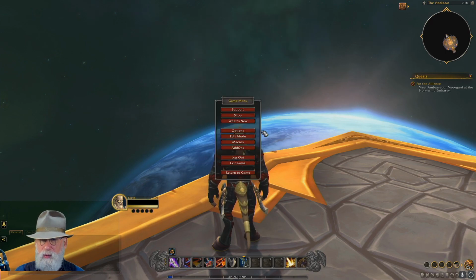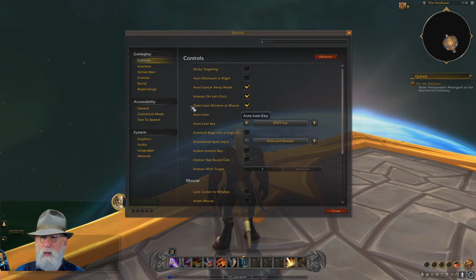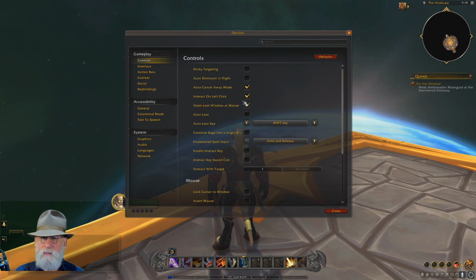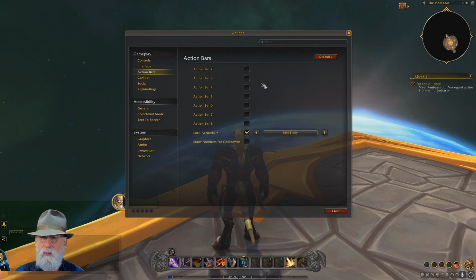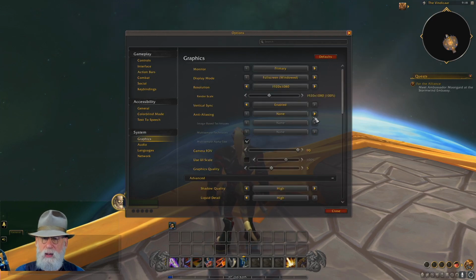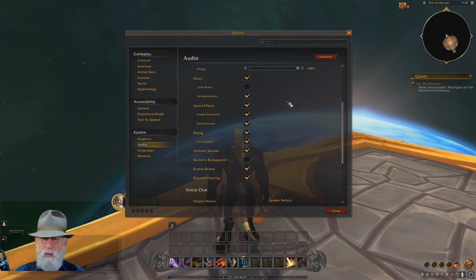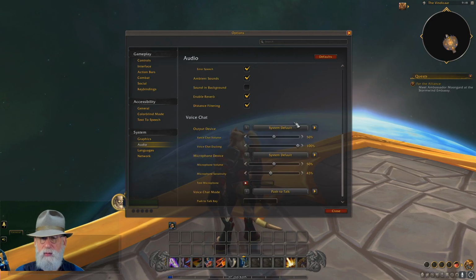Let's look at some of the standard options first. You'll notice that a lot of these options have changed, and we're just going to do some quick updates to them. I'm going to add some action bars, bar 2 and bar 3. These are not where I want the bars, but we'll deal with that. You'll also notice that system graphics and audio are now located here under options. You don't have to go out to the character selection screen.